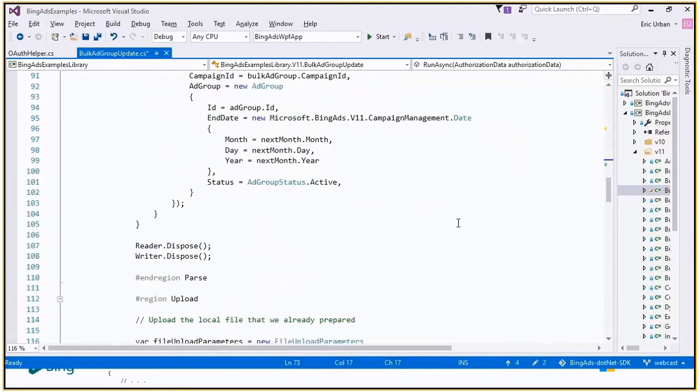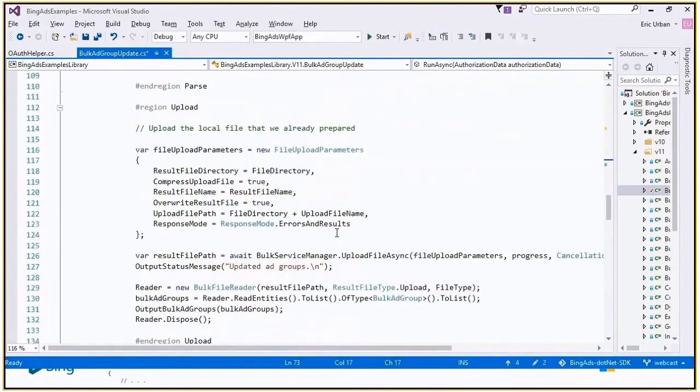And now we're done with the reading and writing. Let's dispose and go ahead and prep the upload parameters. Again, there are a lot of options you can look into more after this session, such as where the file is that I'm uploading, whether I want to compress, etc., and whether I want errors and results back from this upload, or do I just want errors? So there are a lot of options here you can look at.